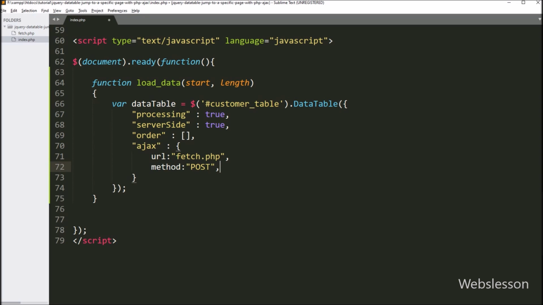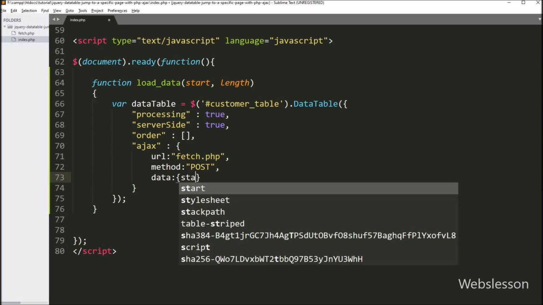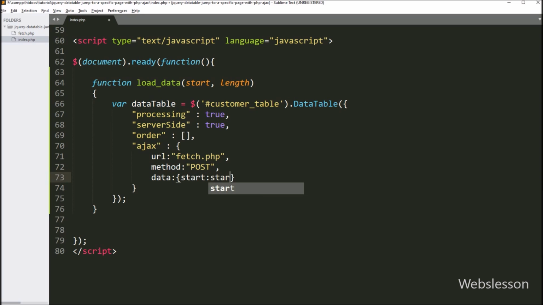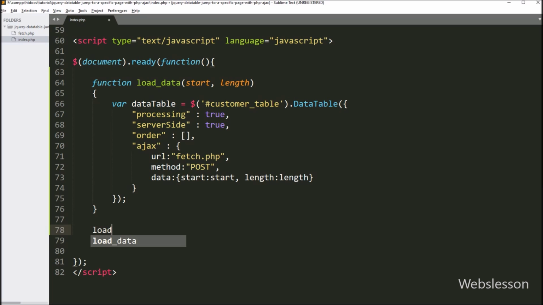To send data with the Ajax request, here we have written the data option, and under this, we have written the start variable and length variable, which have been sent as variables with the Ajax request. Now here we have called the load_data function without arguments, so when the page has been loaded, it will execute this function, and it will load data in the jQuery DataTable plugin.